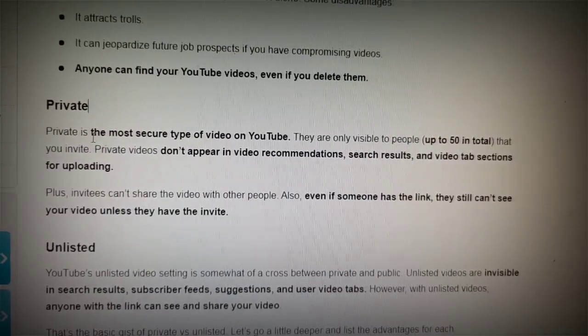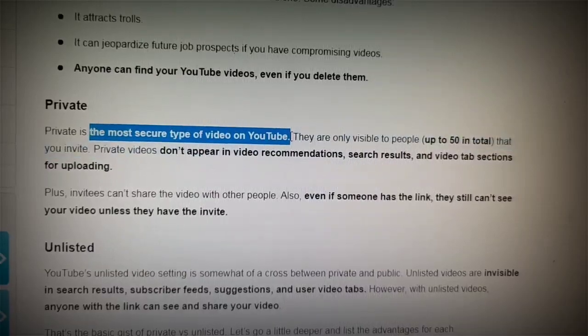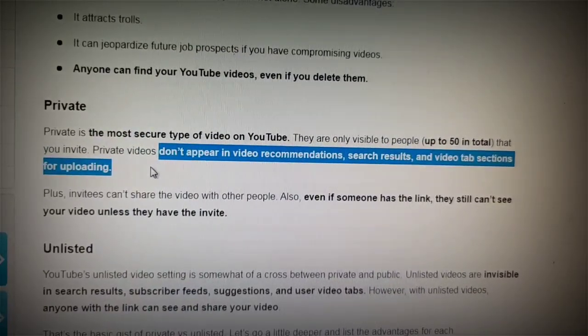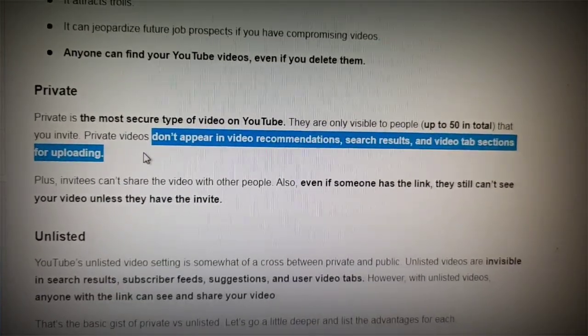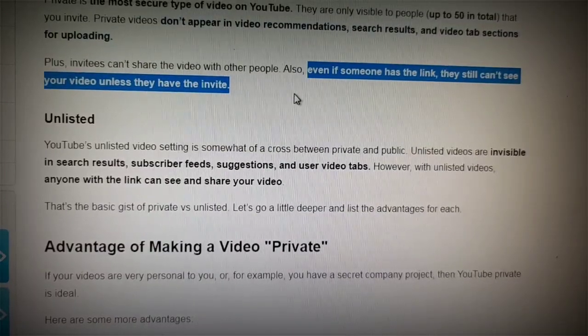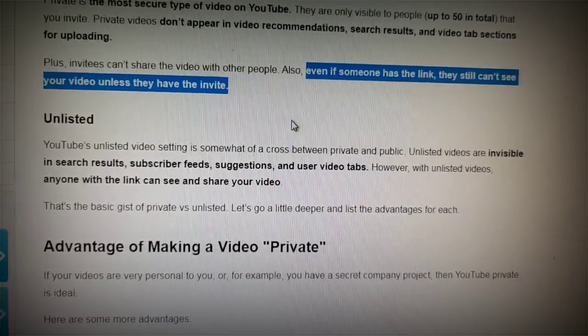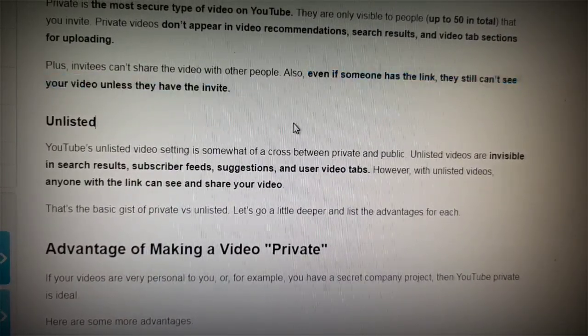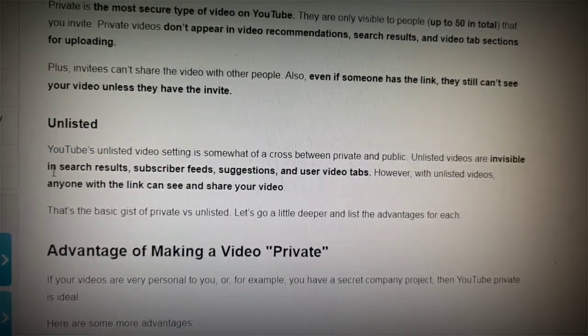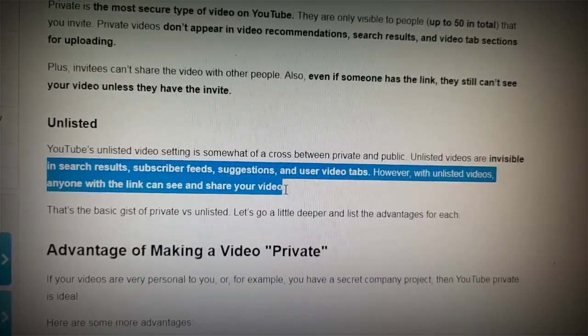Private. Private is the most secure type of video on YouTube. They are only visible to people, up to 50 in total, that you invite. Private videos don't appear in video recommendations, search results, and video tab sections for uploading. Plus, invitees can't share the video with other people. Also, even if someone has the link, they still can't see your video unless they have the invite.